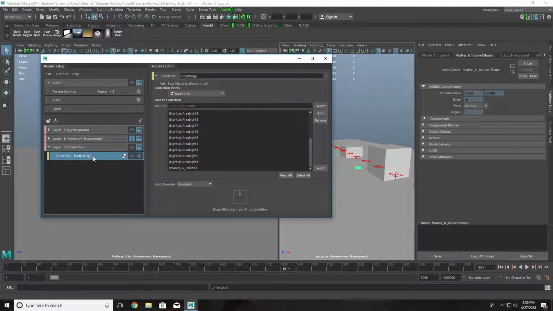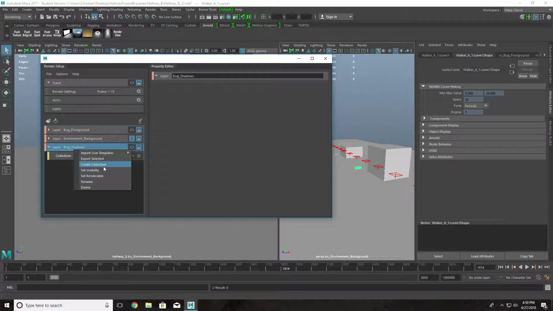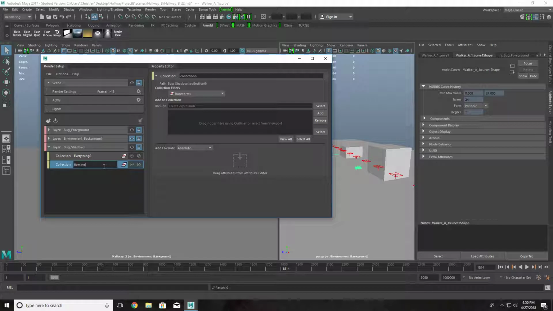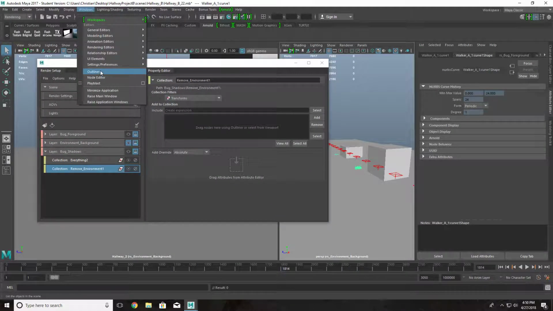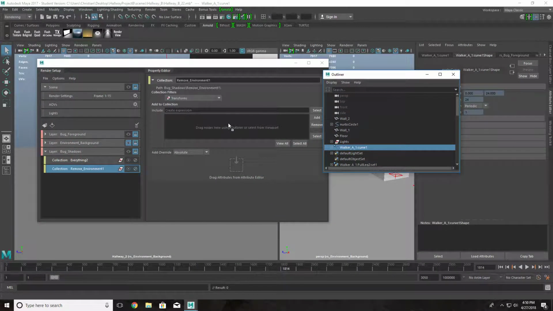So anyway, bug shadows, the exact same setup as bug foreground. So got everything. What are we hiding? We're removing the environment again. And what is in our environment? Let me get my outliner back out here. I always do that. We're going to get rid of our wall, our floor, and our other wall.